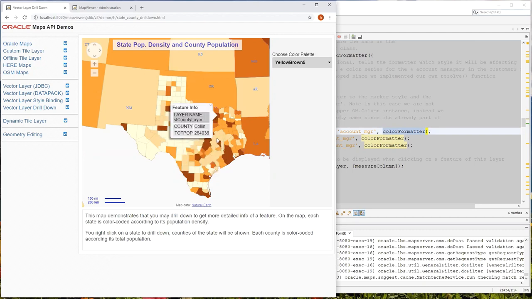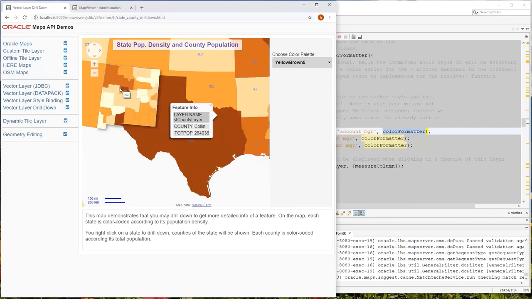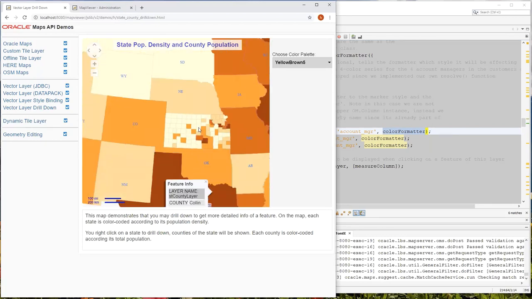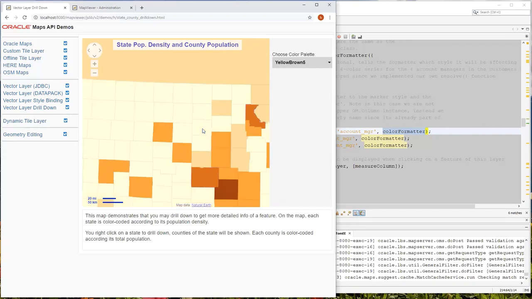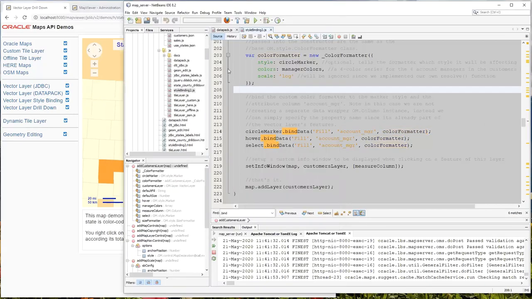Smaller population, large population. I can get the details from the info window. If I want to see another one, then I just click this one or another one. If I need to, I could even bring another level of drill down layer to the UI to support that. But here we have this feature to just drill down into county level of a state.